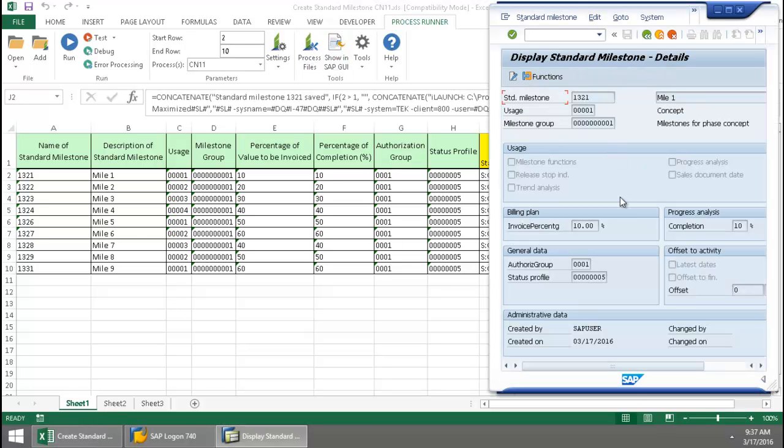There you can see the data. And here you can see today's date. I was successfully able to create the milestones right from Excel.